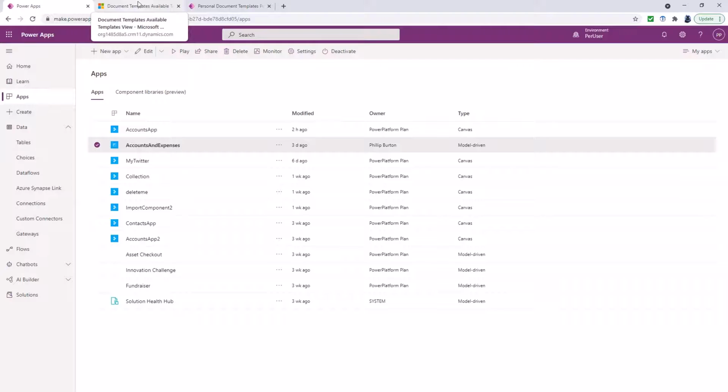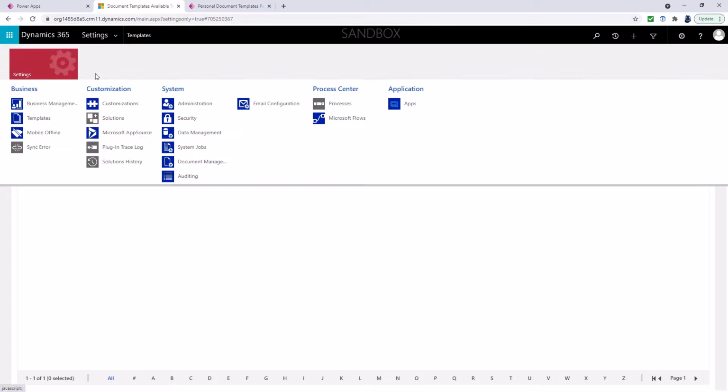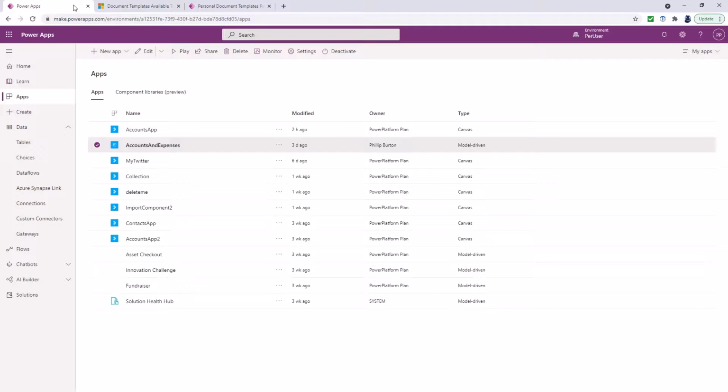If I want, however, to go to my non-personal ones, then I can do that as well by going to settings and templates and document templates. And if I check that, again, I can activate, I can deactivate, I can delete, I can do all these things. So in this video, we've had a look at how to merge data from a data source here into an Excel template.